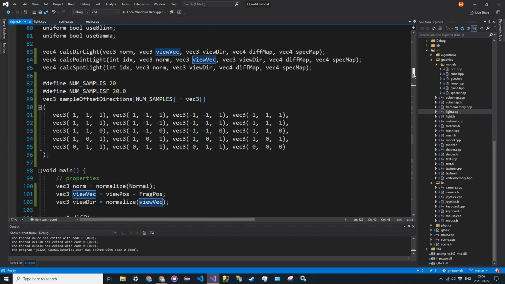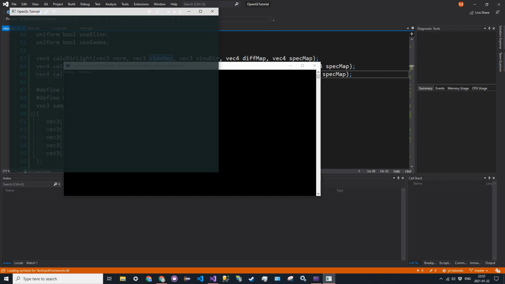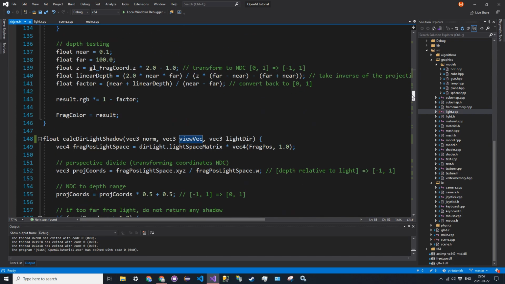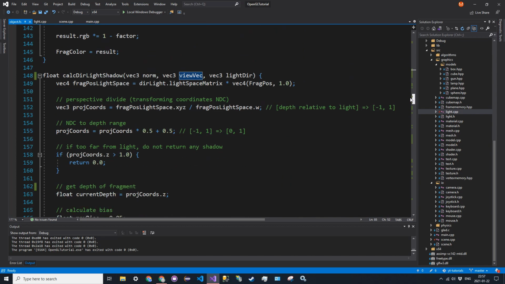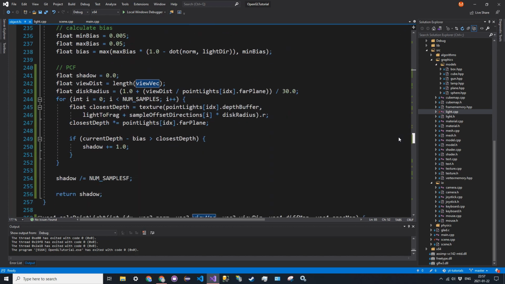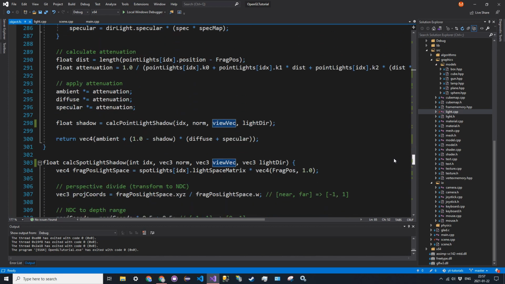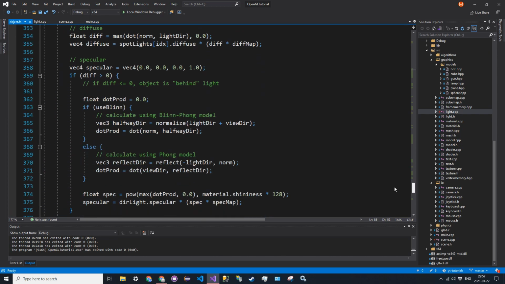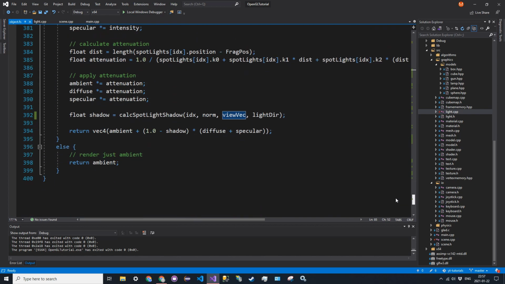Did I forget to... oh, yeah. Alright, once again, I forgot to add it as a parameter. It's a simple fix. There we go. Alright, so no shader compilation errors. Once again, I'm sorry that you don't get to see an example of what everything should look like. View vec, and view vec. Perfect.